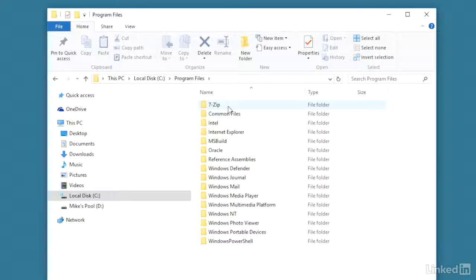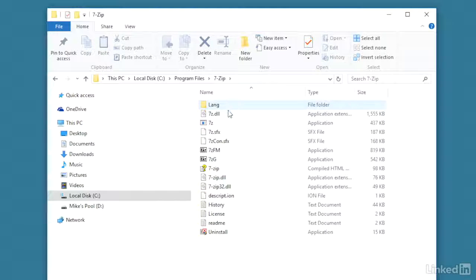7-Zip is a very popular compression, uncompression tool. And if you take a look in here, you'll see I have executables, but do you see all these DLLs? Without those DLLs, the 7-Zip program simply isn't going to work.